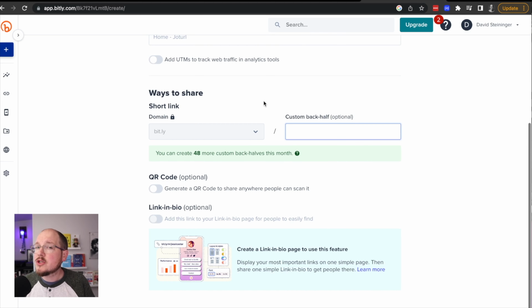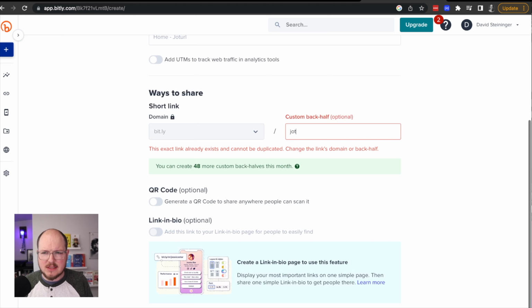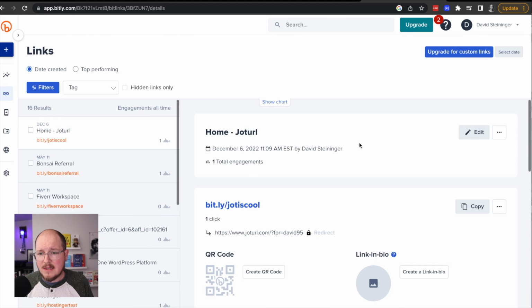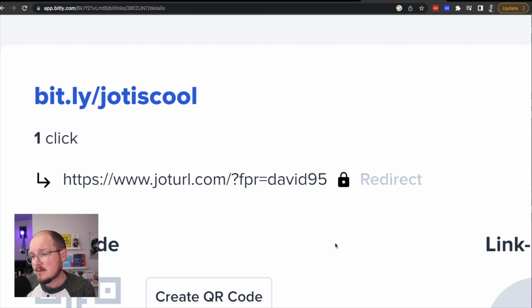Now, you can partially customize the link. If you're using the free plan, you have to use bit.ly, but you can choose your own back half. Let's try Jot. Now, that already has been used. Everybody's using the service, so you might not get what you want, but let's modify that. Let's try Jot is cool. All right, and here is our link. So there you go. We have a slightly shorter, nicer URL.